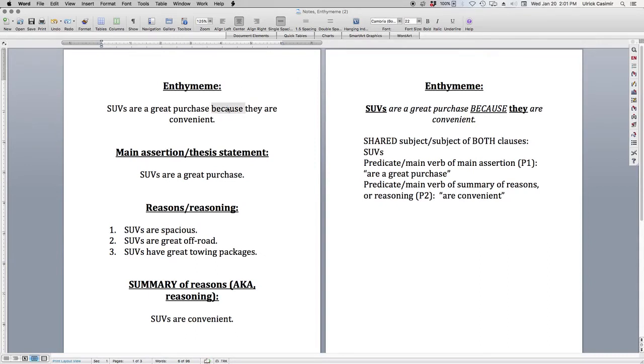So the enthymeme is, again, when you take the main assertion, you follow it with the word because. In other words, you set the main assertion in a causal relationship with the argument's reasoning, right? That is what the word because means. It means something is in a causal relationship with something else. So SUVs are a great purchase. That's your main assertion in your thesis statement. Why? Because SUVs are convenient, which is your summary of reasons, aka your reasoning, right?